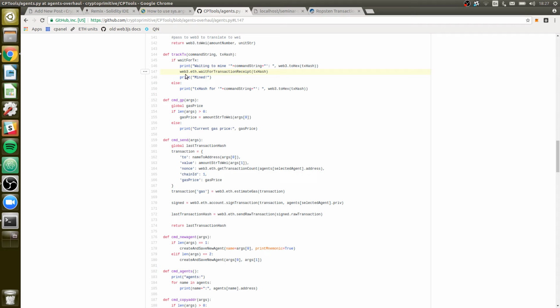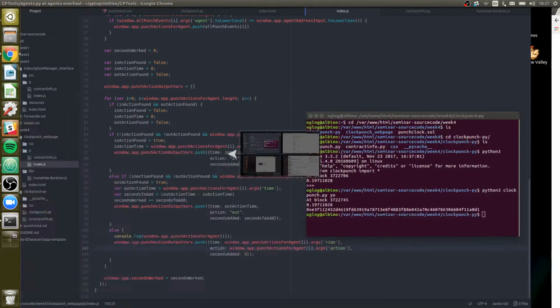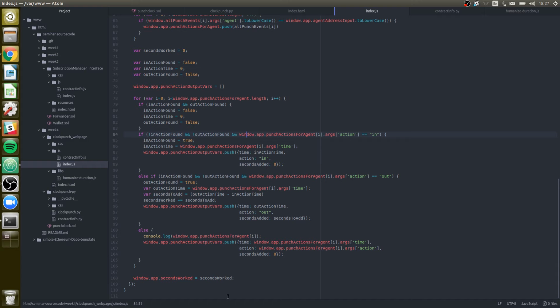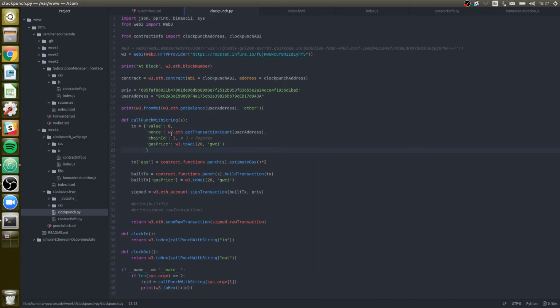But in any case, this line right here is what we're going to be using, wait for transaction, and that's not something I wrote, that's just part of the Web3 library. So let's go back to our code right here, and nope, not the JavaScript, the Python. And here, Clockpunch with string, I don't want to change that, but here, instead of printing out the transaction ID and ending, well, we can still print it out. In fact, let's print it out.